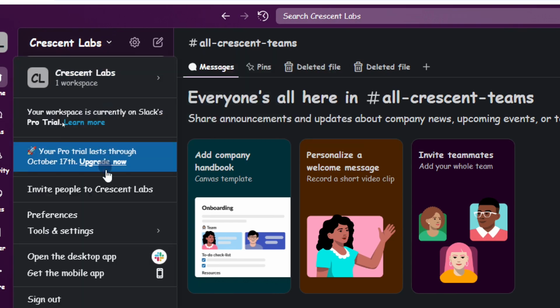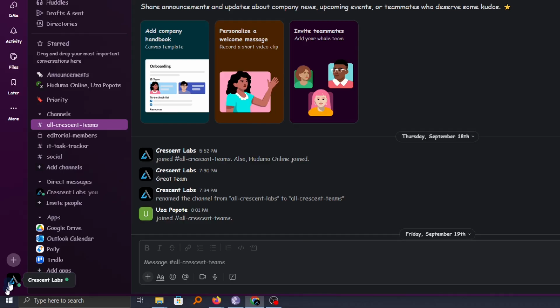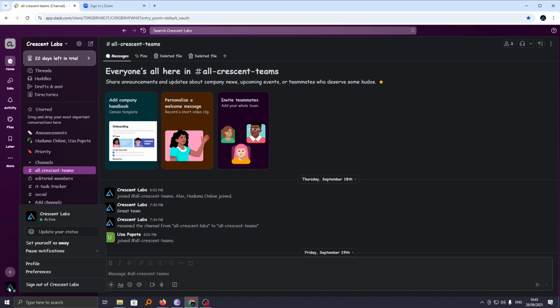Now to do this, go ahead and click on this Slack workspace name here and then click on the drop down arrow and choose preferences. Alternatively, you can also go under your profile picture down here and then click on your profile picture and you should be able to see preferences.